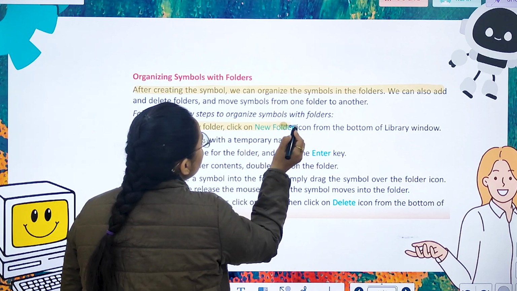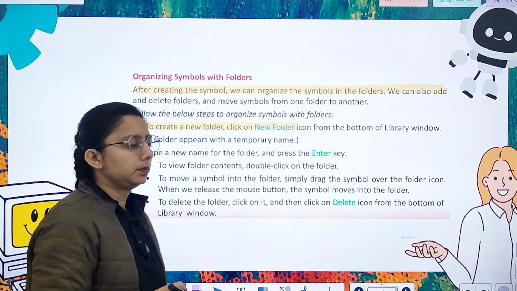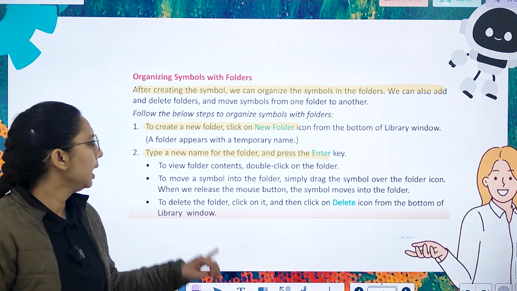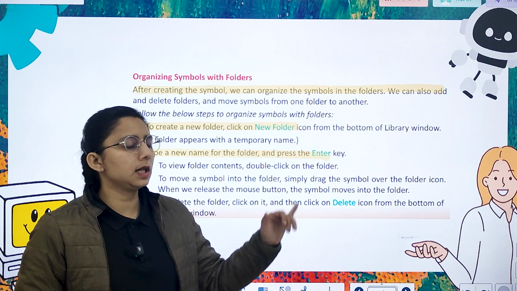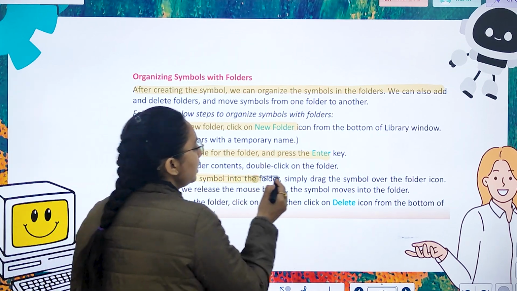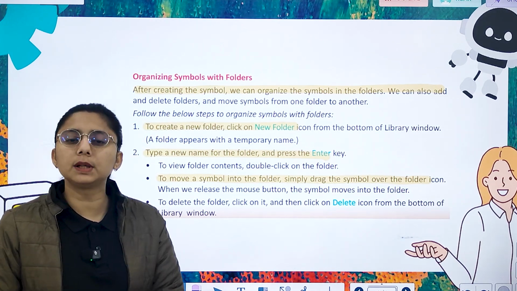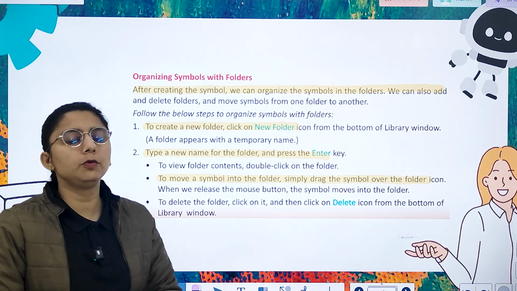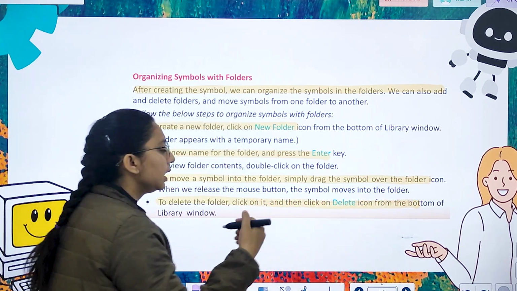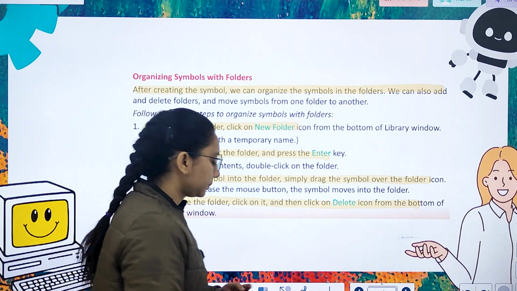To create a new folder, click on the New Folder icon at the bottom of the library window. After that, type a new name for the folder and press the Enter key, and to view the folder content, double click on the folder. To move a symbol into a folder, simply drag the symbol over a folder icon. When we release the mouse button, the symbol moves into the folder. And to delete the folder, click on it and then click on the Delete icon at the bottom of the library window.